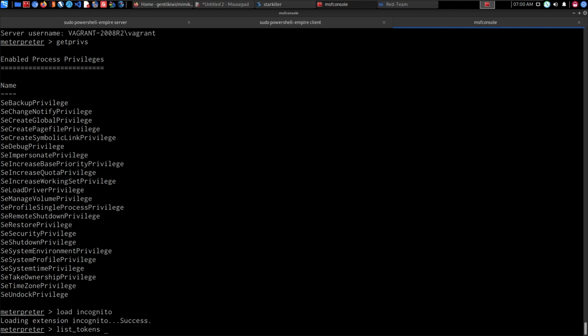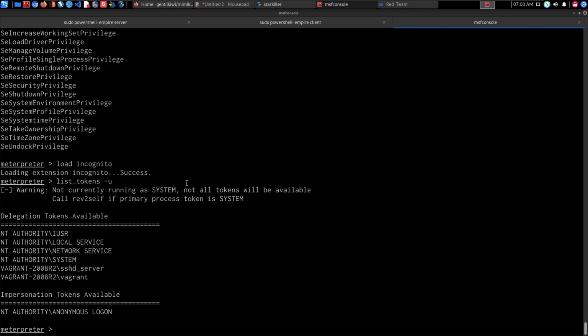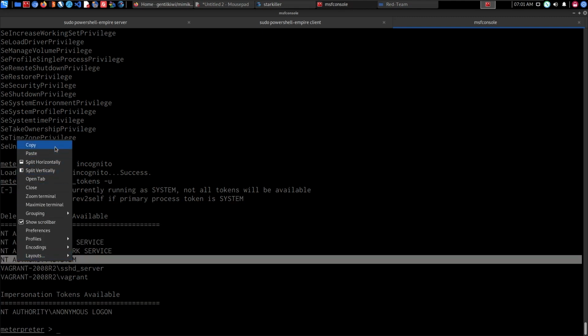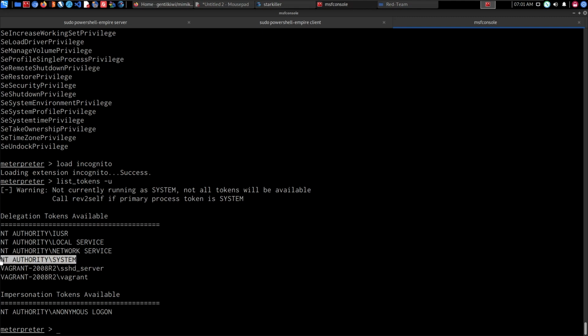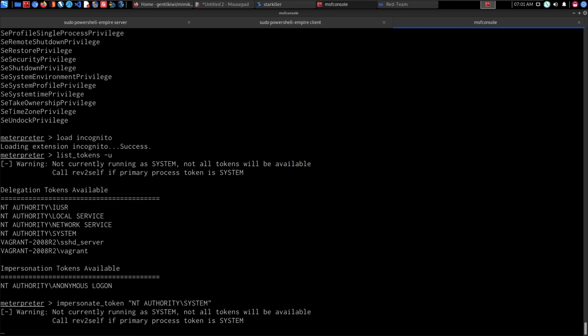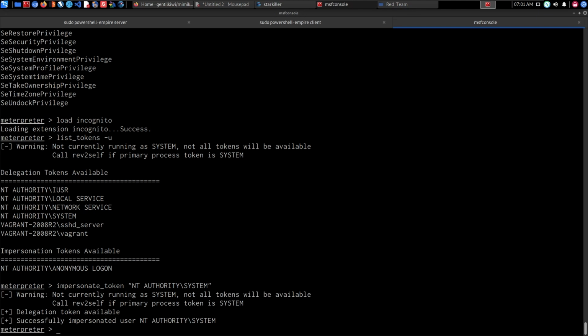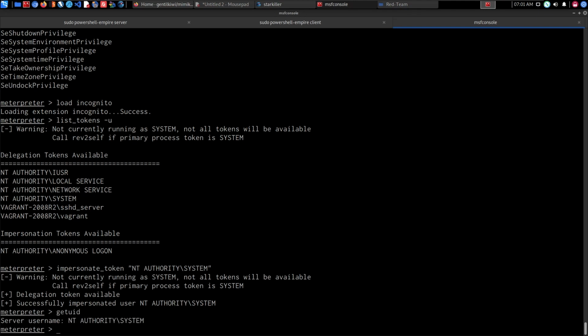And we're going to list the tokens that we can actually impersonate. We'll use this particular delegation token, so let me just copy that there without any white space. And we will then say impersonate token, type that in correctly, and I will put that in there, and there we are. And if I now say get user ID, enter, authority system. Right, okay.